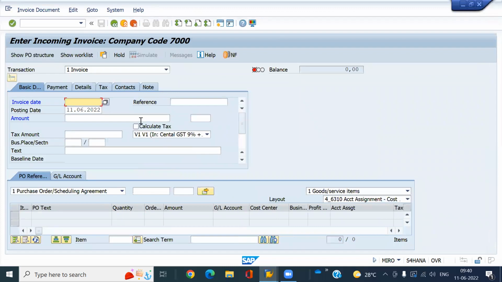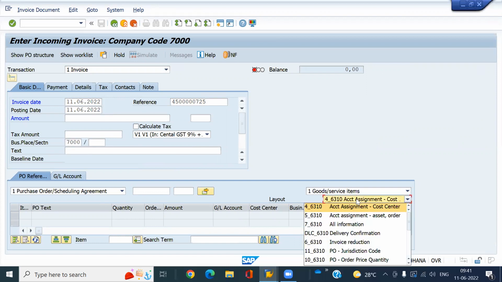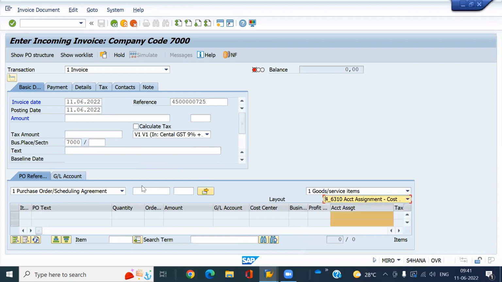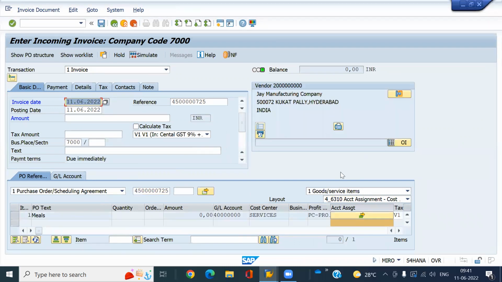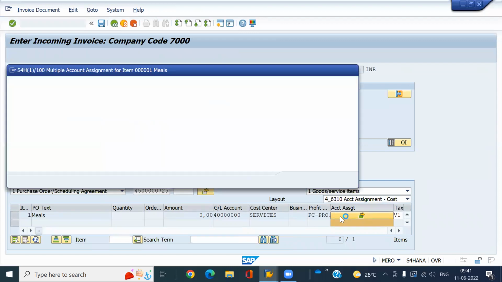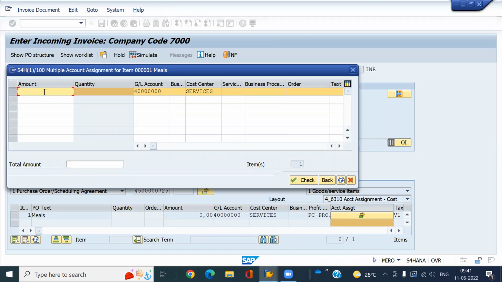Okay, and enter the date. Reference, and here I'm doing a GST invoice, so I need to enter the business place as it is mandatory, or else GST will not be calculated. And you have to choose the layout as account assignment and cost center. You should choose this and enter the PO here. And look at this, value is blank. So you should go to your account assignment and enter that amount. My overall limit is 5,000 and expected value is 4,500.